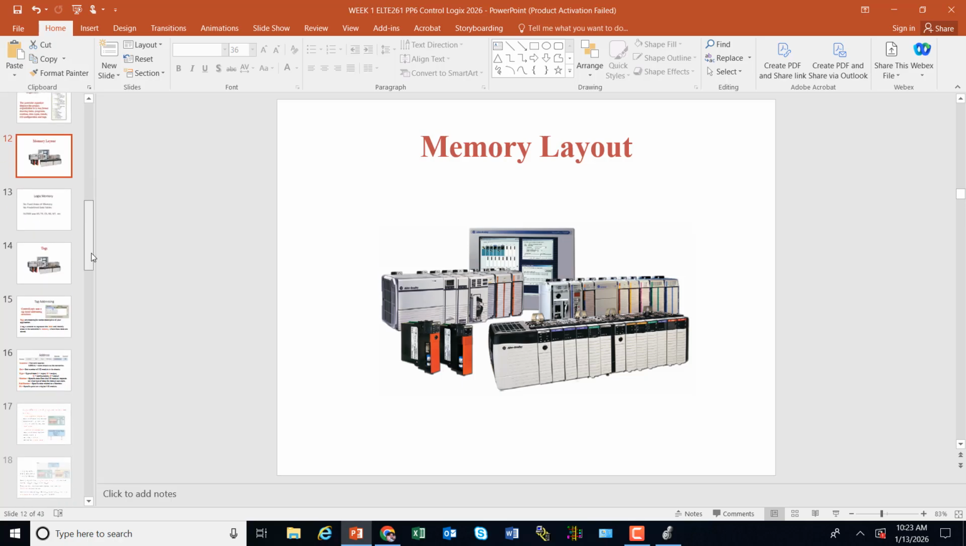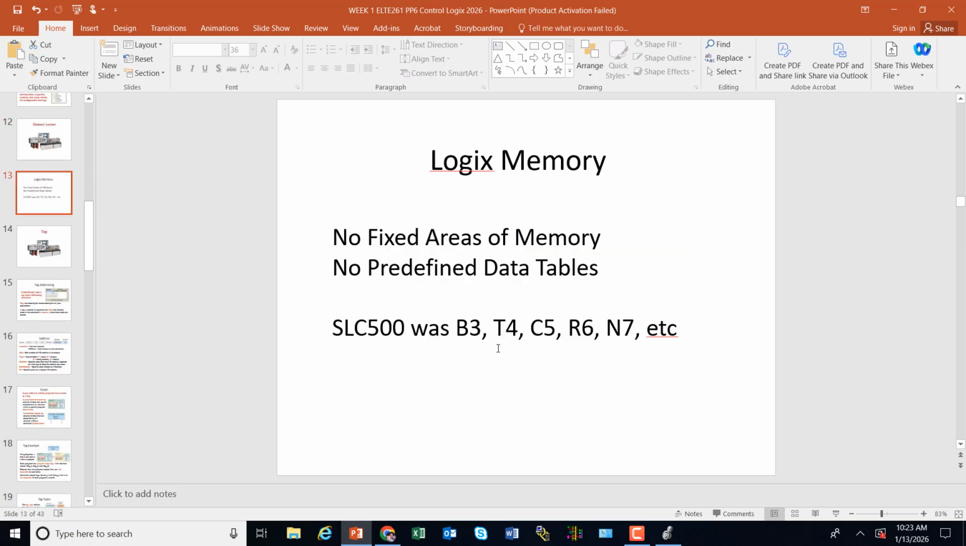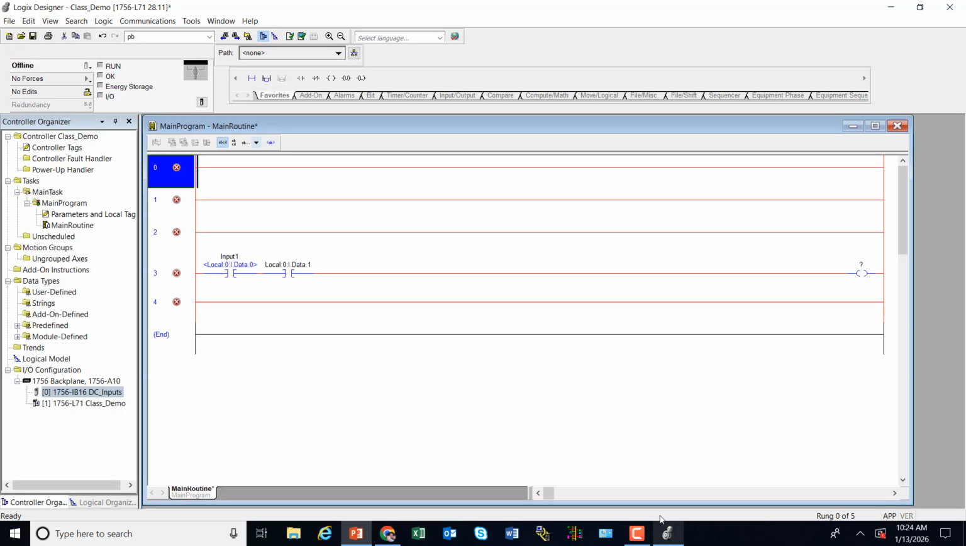The memory layout. There are no fixed areas of memory. The 500 wanted B3, T4, C5, R6. We don't have that. You just make the tag name and then you put it in there. There's no timers for T4 or anything like that.